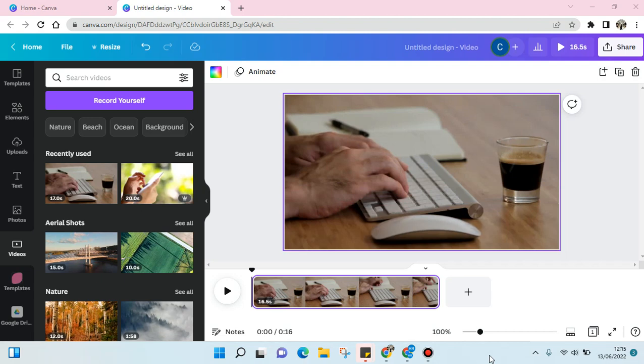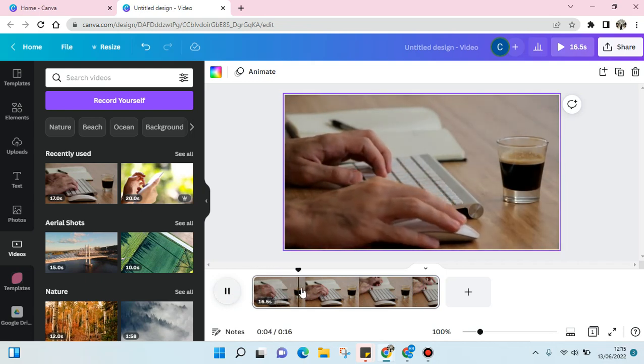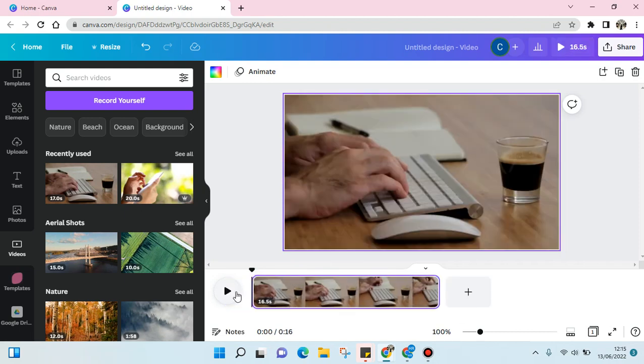On today's video, I'm going to show you how to add sound to Canva video. So here, as you can see, I've already opened my Canva on my computer, and here I want to add some sound into this video because this video hasn't got sound yet, and I'm going to add some sound.